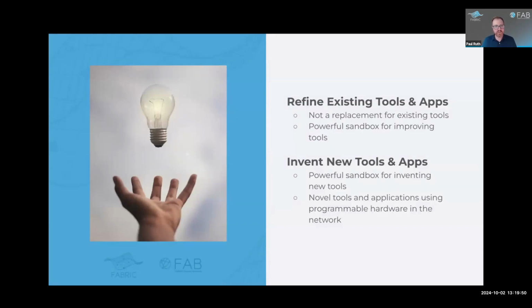It's not really a place where we're going to replace the tools you already use. It's really a place for you to prototype new things that you might want to do in a more production environment. So we do scale to the production scale, but the idea is that we want you to invent new tools and applications that will eventually be integrated into the real production systems that are out there.